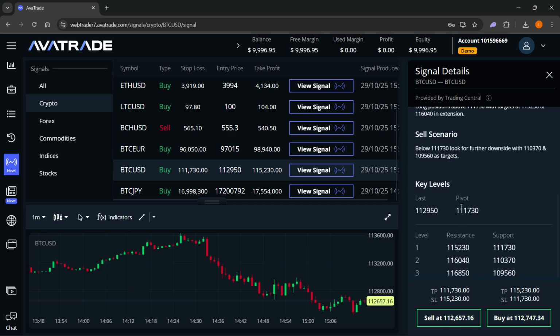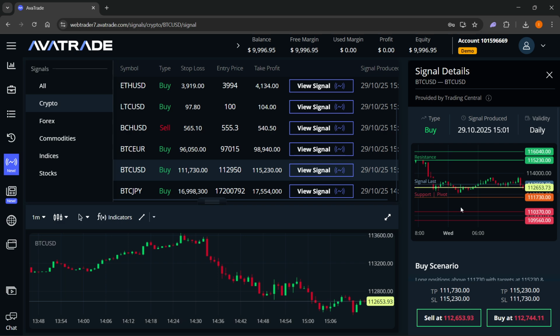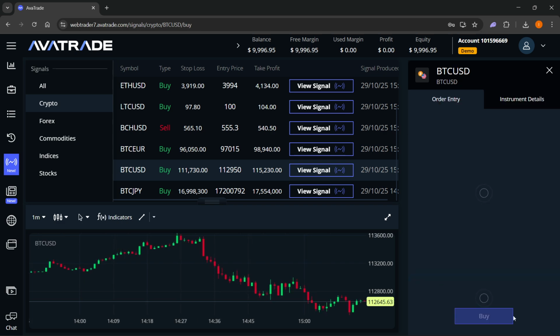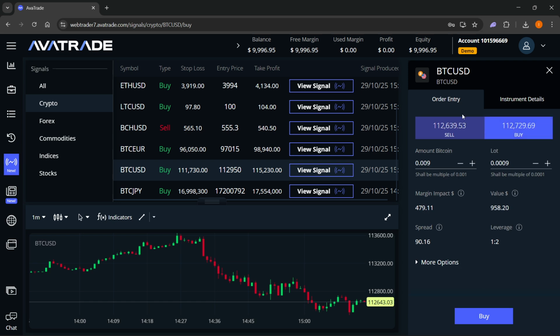So if you think it's actually a good signal, what you could do is you could just go over here and click on either sell at or buy at over here down below. So these buttons, you can select whatever you want to do. This type here is buy, so I'm gonna go buy. And over here, it's going to take you inside the order entry where you can just go ahead and just click on this button down here, and you basically have taken that signal, okay? So that's how you do it.